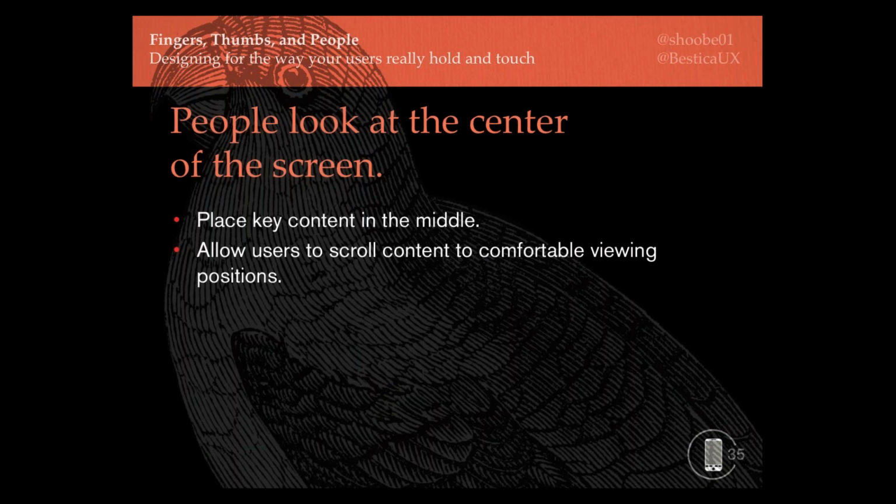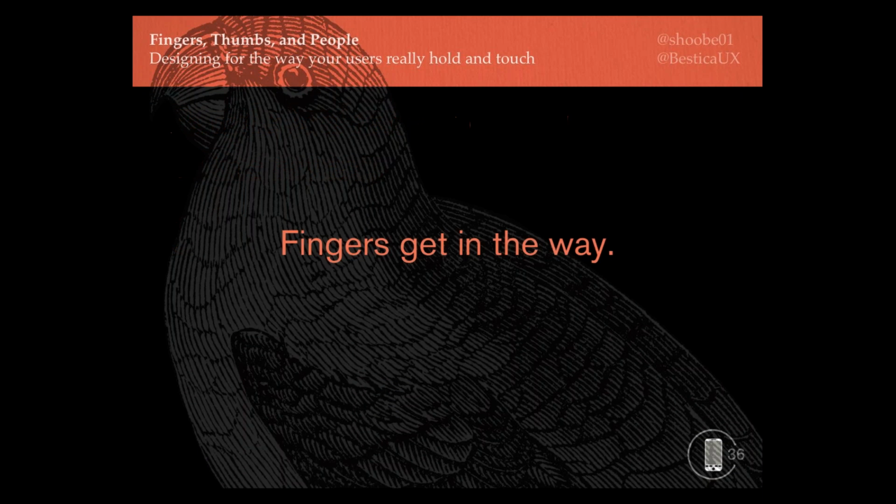So even if it isn't tappable, make sure key content is in the middle of the page. Sometimes this means providing extra room or other provisions to let users scroll longer content to the middle of the viewport. As I said earlier, but briefly, finger size doesn't matter. And it's true, but only for touch target size and touch accuracy. But fingers are opaque. They get in the way.